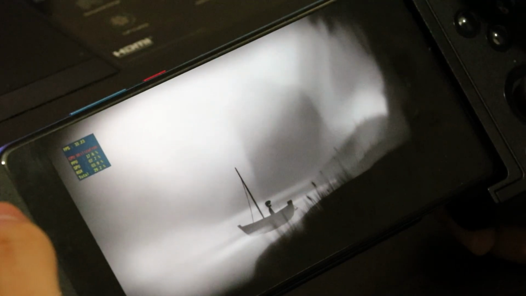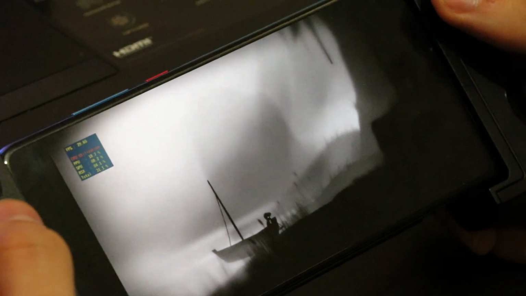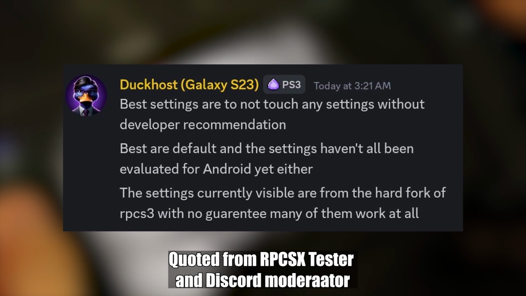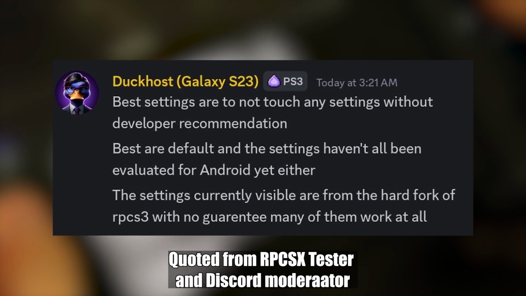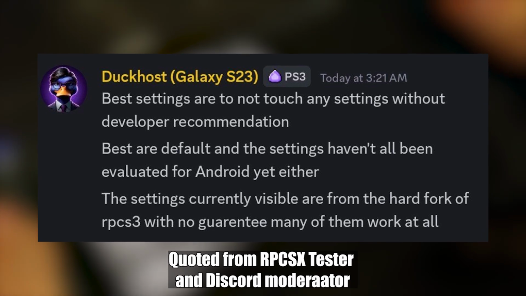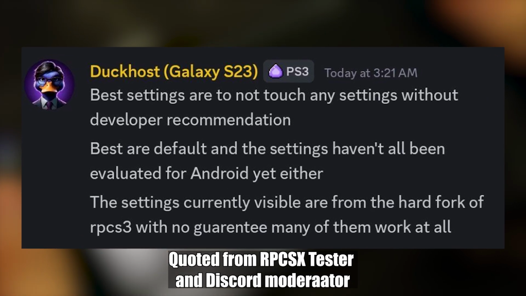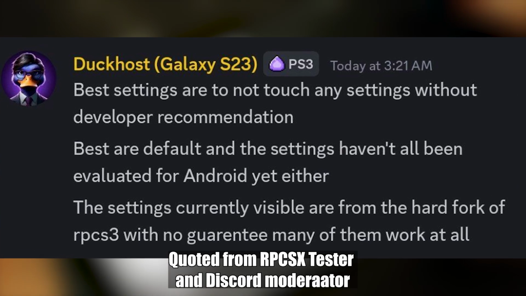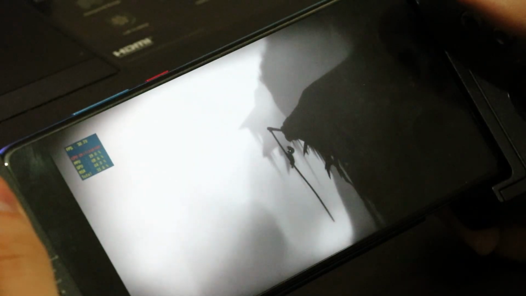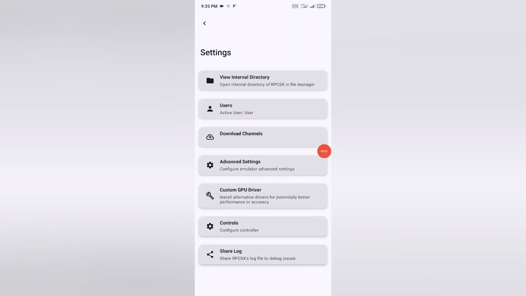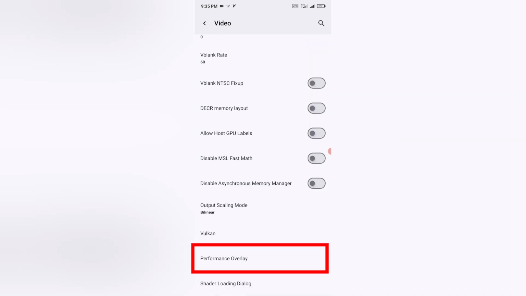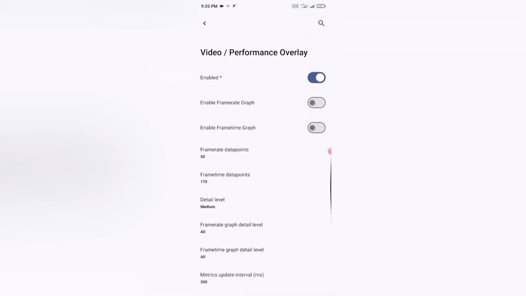Now let's touch on settings. Because this emulator is still very new and not everything is fully optimized yet, most experienced users actually recommend leaving the settings at their defaults. You might see other videos suggesting changes like adjusting PPU threads, but in my testing and in others, those tweaks don't really improve performance right now. The one thing you should make sure of is that your renderer is set to Vulkan. If you scroll to the bottom of the video settings, you can also turn on performance overlay to check your FPS in games, which is pretty handy.